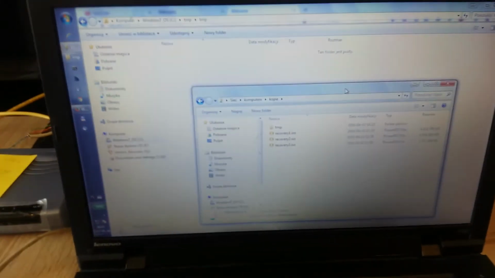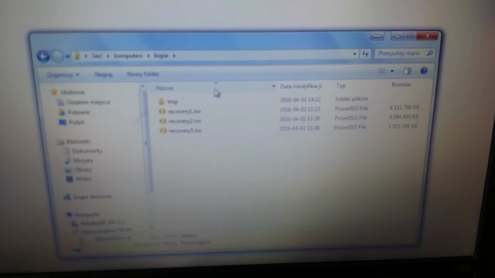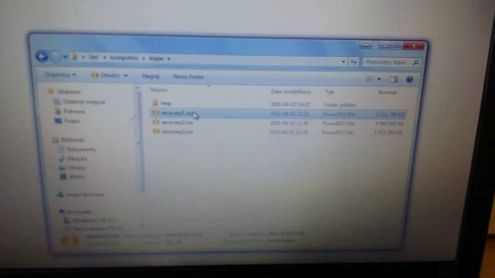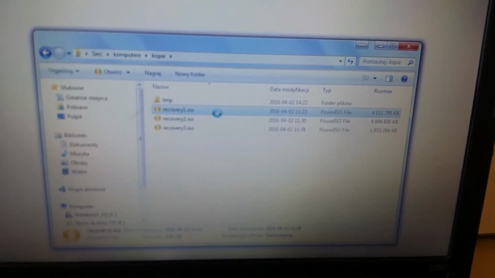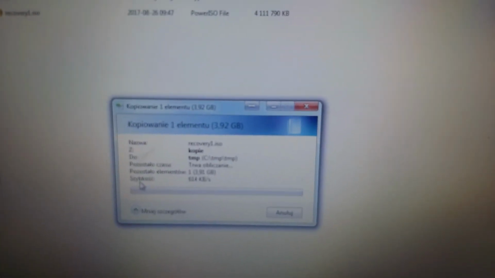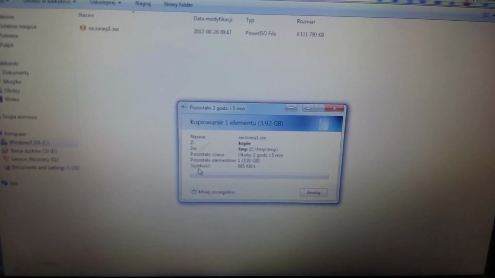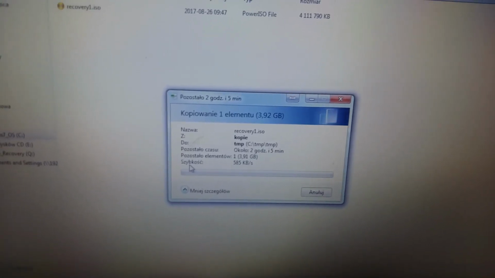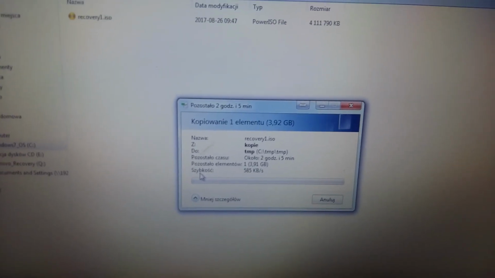Okay, let's check something else: copying files from LAN. I have a big file to copy from the computer connected to the main router, and let's see what the speed is. Okay, so it's not quite fast, but this is the default settings.